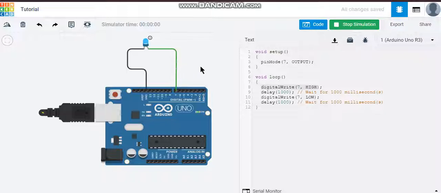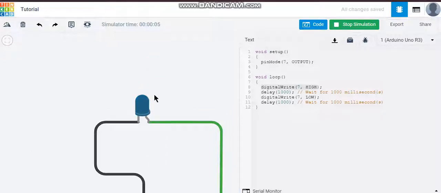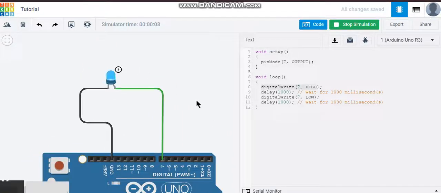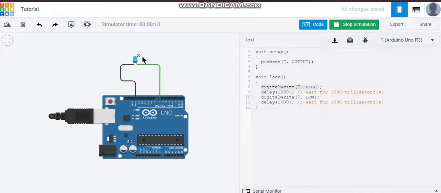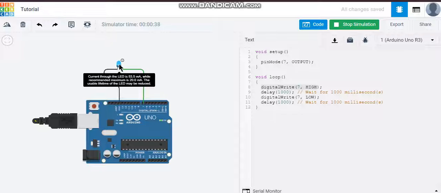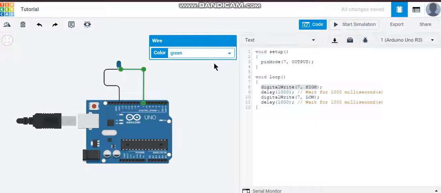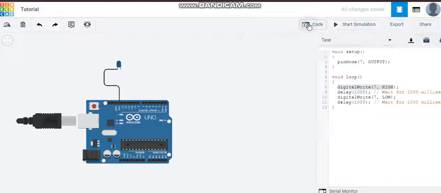Upon simulating, we can see that the LED has started blinking. However, there is a notification we're getting because an LED only has a capacity of 20 milliamperes. So that is why this LED is not going to function in real life. So we stop the simulation, click on the wire, delete, and press code again.